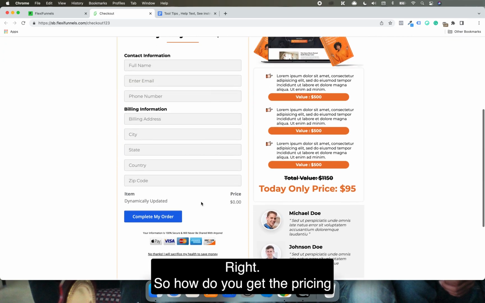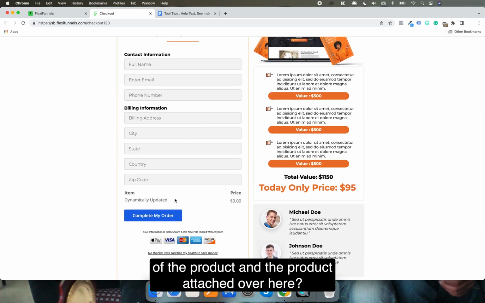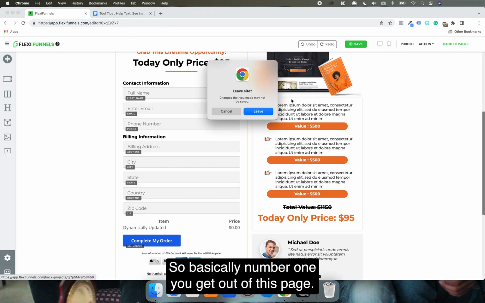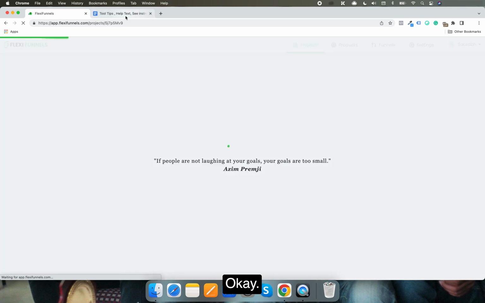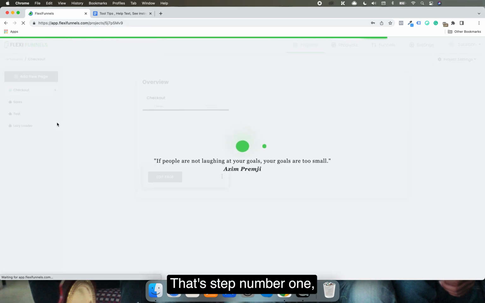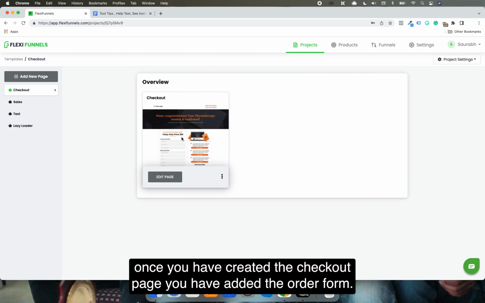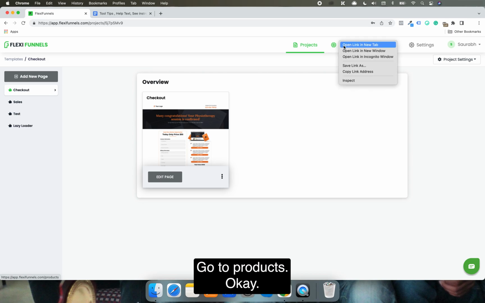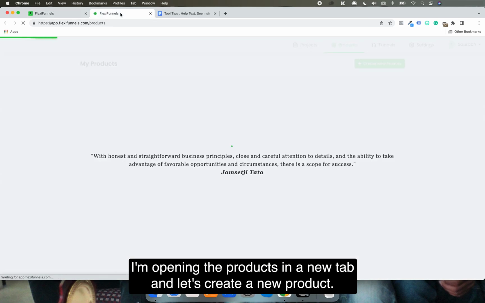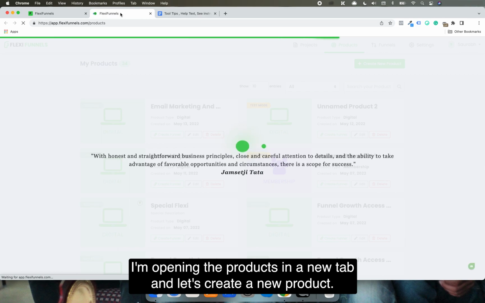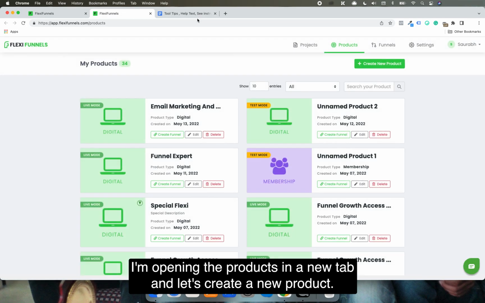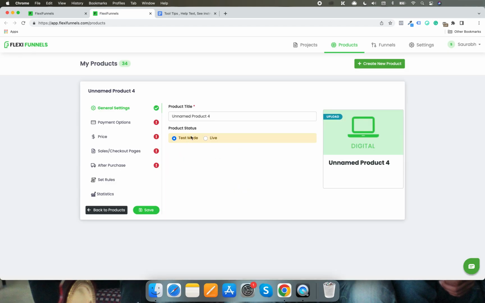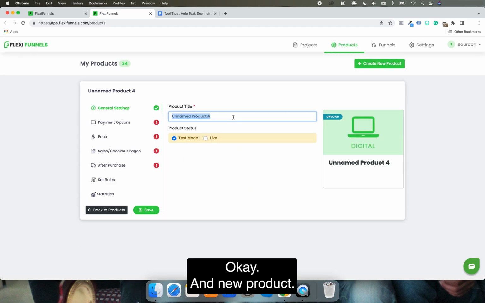So how do you get the pricing of the product and the product attached over here? Step number one: you get out of this page. Once you have created the checkout page and added the order form, you get out of that page and go to products. I'm opening the products in a new tab, and let's create a new product.